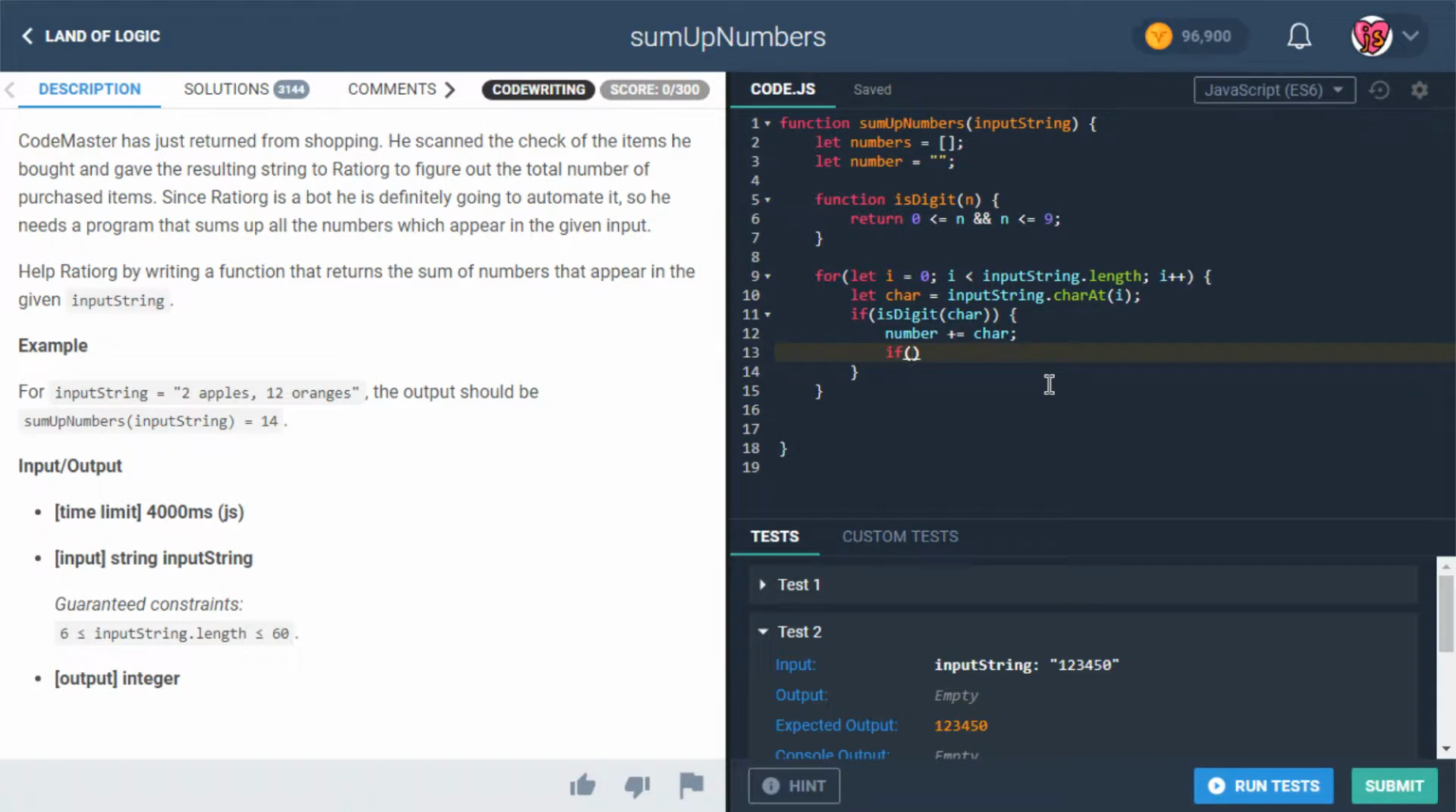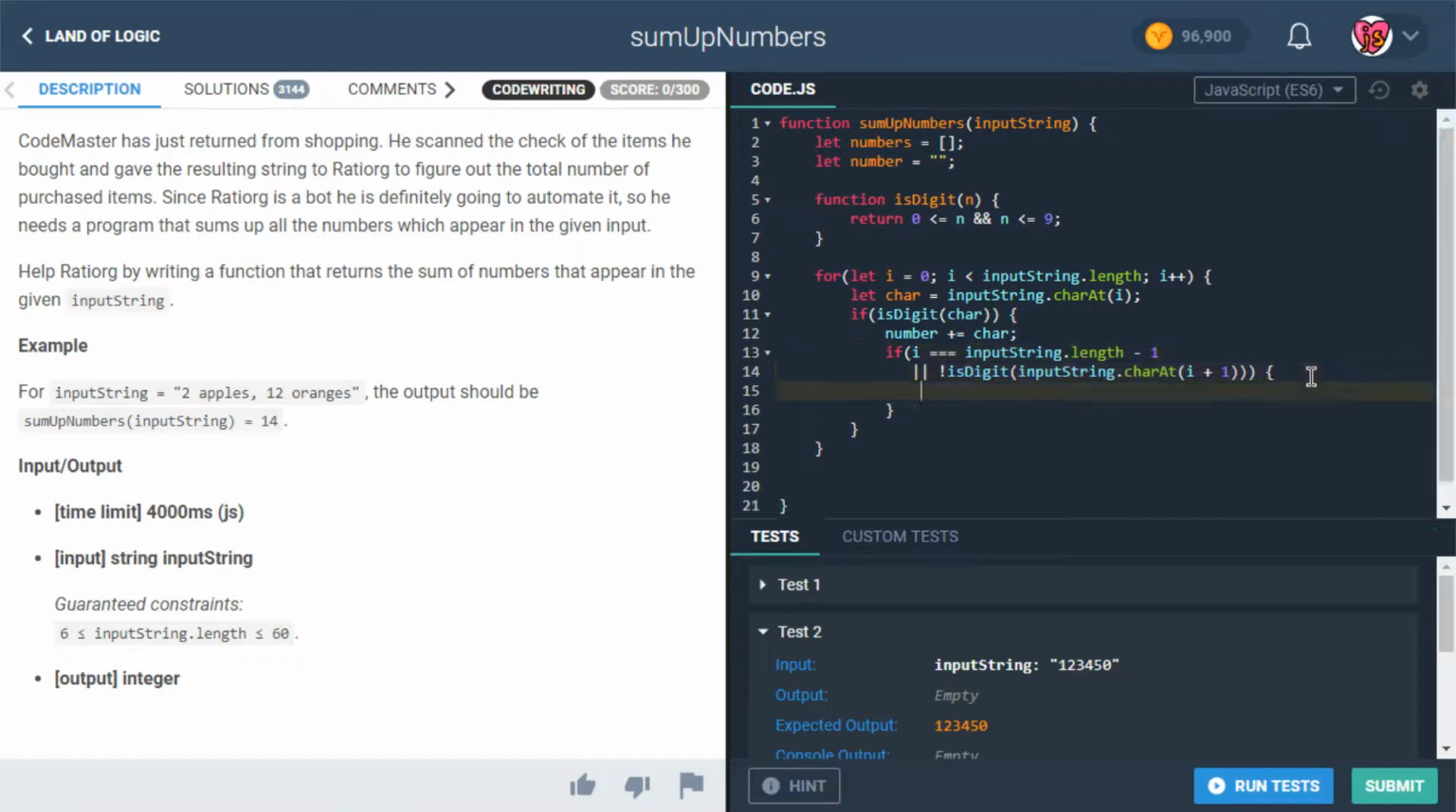So basically, if not isDigit, and we'll say input string dot charAt i plus 1. So the next one, basically. So if the next one is not a digit, then we're going to do something. But also, we should do that same thing if we've reached the end of the string. So basically, if i equals input string dot length minus 1. If we're at the end there, or if the next thing is not a digit, well, under either of those circumstances, then we're going to want to say numbers dot push number, and number is now going to be this empty string.